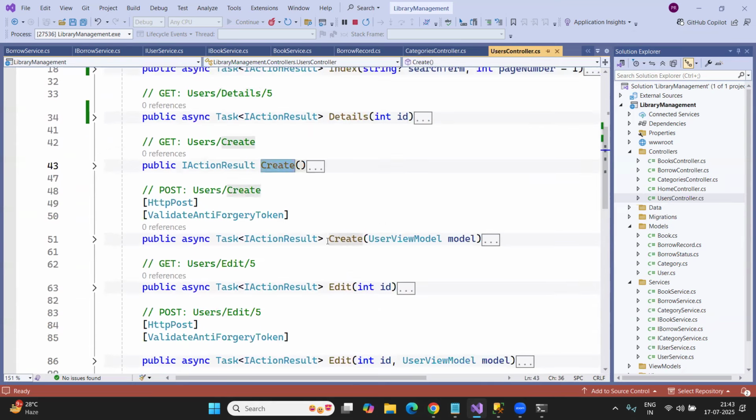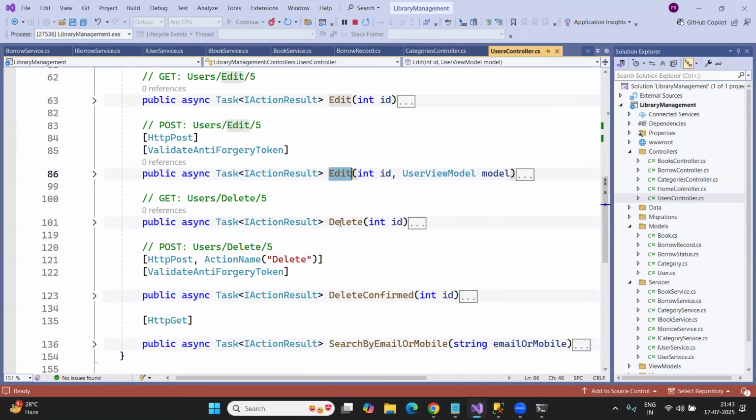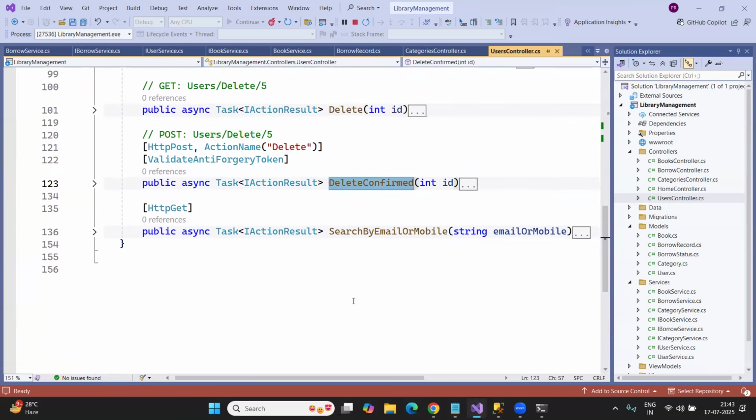For the create method, there are two methods: one is GET, which is going to render the view, and the POST method is going to process the data after it is submitted. The edit method is going to display the user information in an editable format, and the post method is going to update the data in the database. The delete method is going to render the page with a confirmation message that you are going to delete this record permanently. If you click on the yes button, then it is going to delete the data by calling this confirm method.